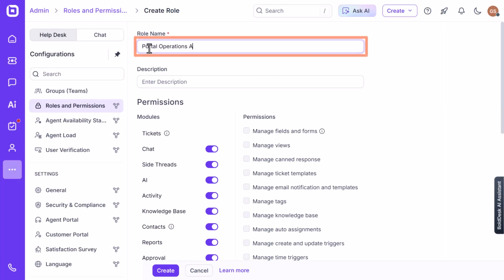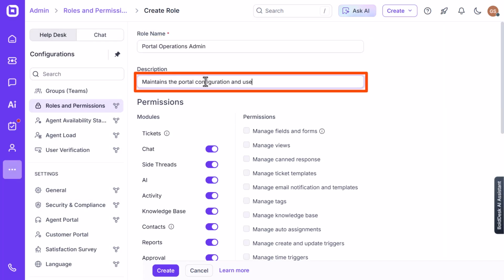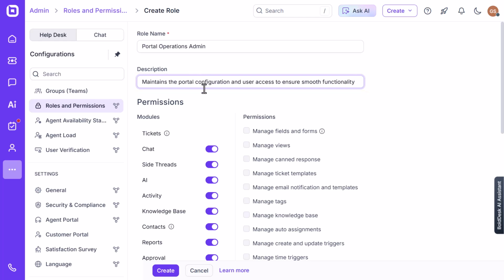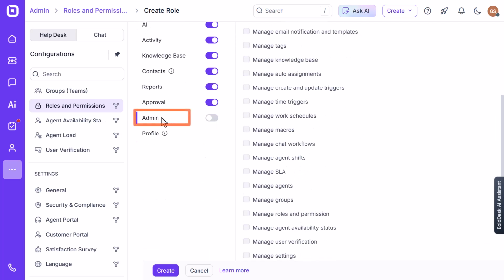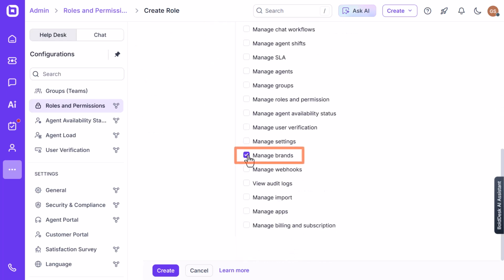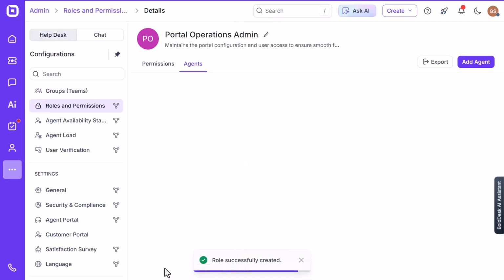Then enter a role name and a short description so it's clear what this role is for. In the Permissions area, locate the Admin module permissions, turn on the Admin switch, and enable the Manage Brands permission. Click Create to save the role.